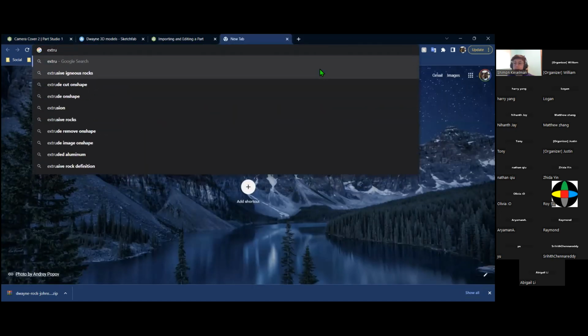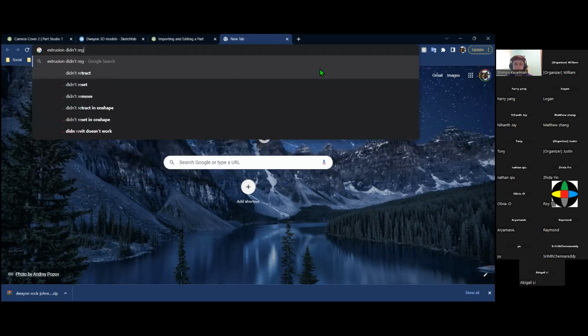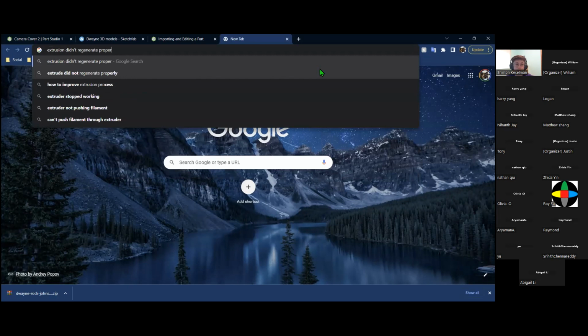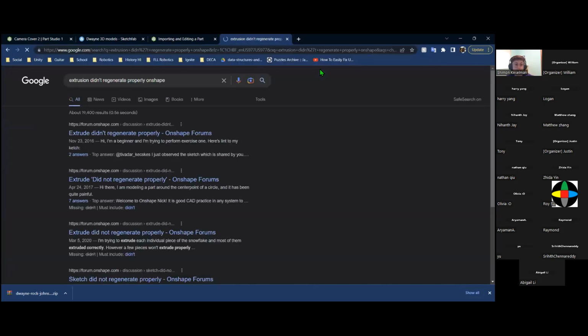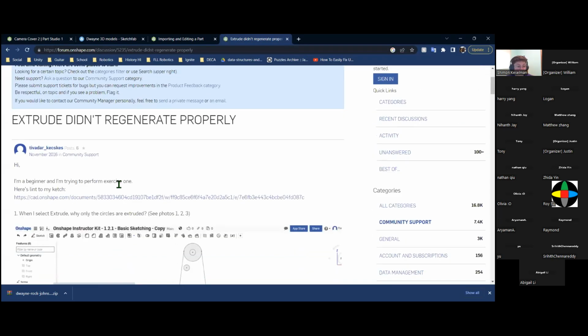By the way, Google is a very good resource for looking up issues like this, since there are a lot of forums where people post pictures of the same issue and come to a solution. So Googling stuff is a really good resource. Okay, so it looks like the official Onshape forum.